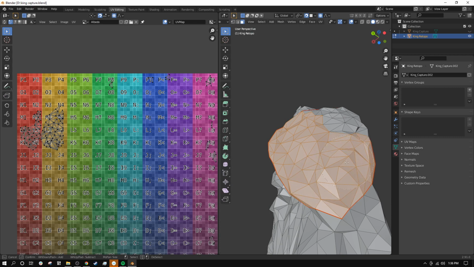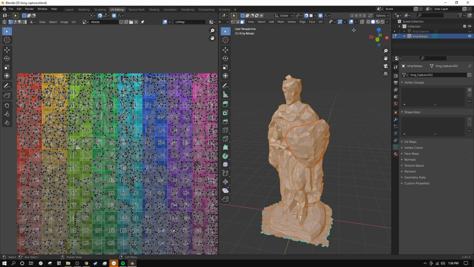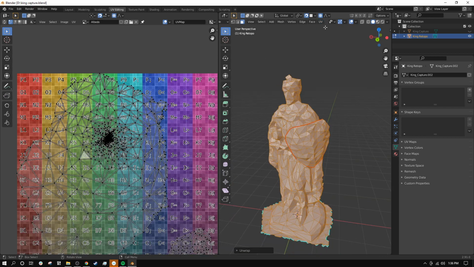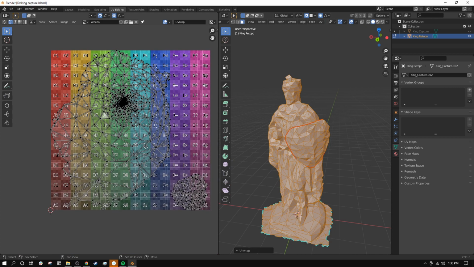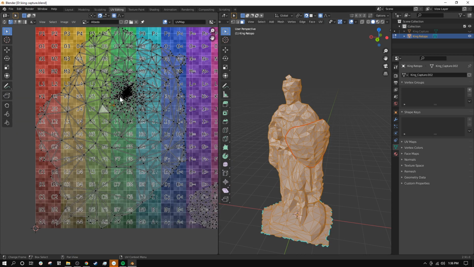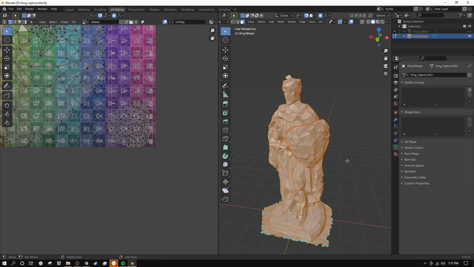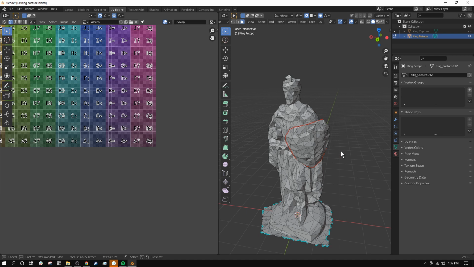So now if I select all, you'll see this working already. And then I just click UV unwrap, and you can see I've got two pieces here. One that's the whole rest of the mesh, all spiraling into this super dense point. And then I've got one over here, oops, which is my shield.